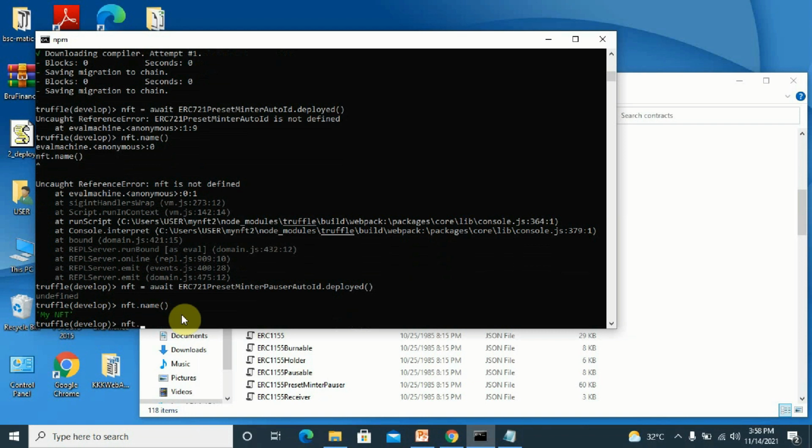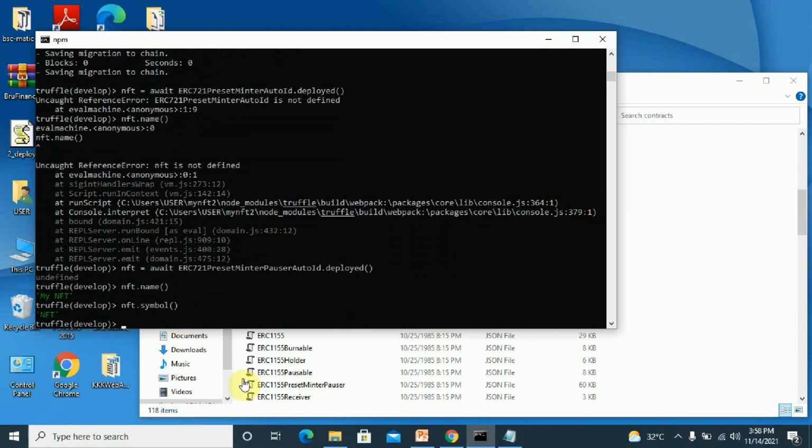We can say NFT dot symbol, which is NFT. So here is how we can deploy a token using Truffle and interact with the token.